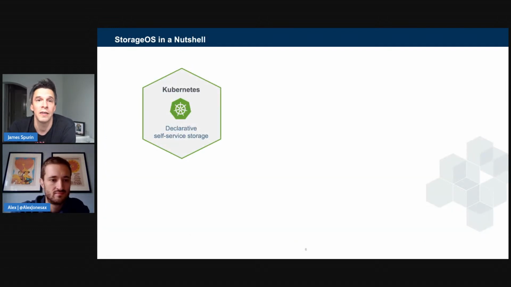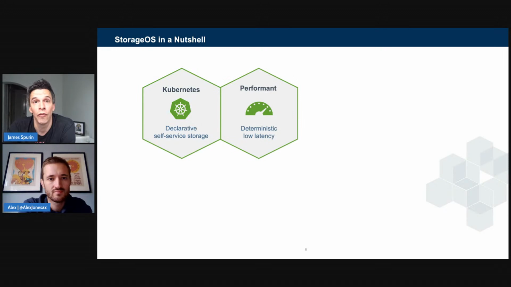So StorageOS in a nutshell. Breaking this down here, we have the reference to Kubernetes. StorageOS integrates with Kubernetes using the CSI driver. So you work with StorageOS in the same way you'd expect to work with Kubernetes. It's declarative and using YAML. There's no other management or external components that you actually need to use here. We have highly performant, deterministic, low latency, so your application runs as you actually expect it to run.